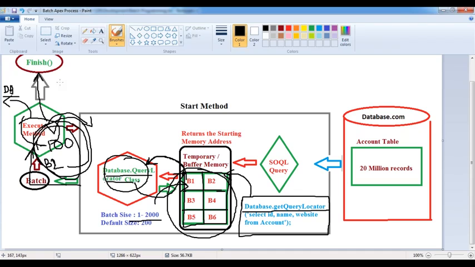That means to perform the post execution logic. What does post execution mean? Anything. If you want to invoke another batch, we can do that. If you want to send an email notification, we can do that, whatever you want. So we have these three methods. Inside the finish method, we write the post execution logic. Inside the execute method, we specify the actual business logic. In the start method, we collect the records by making a SOQL query.